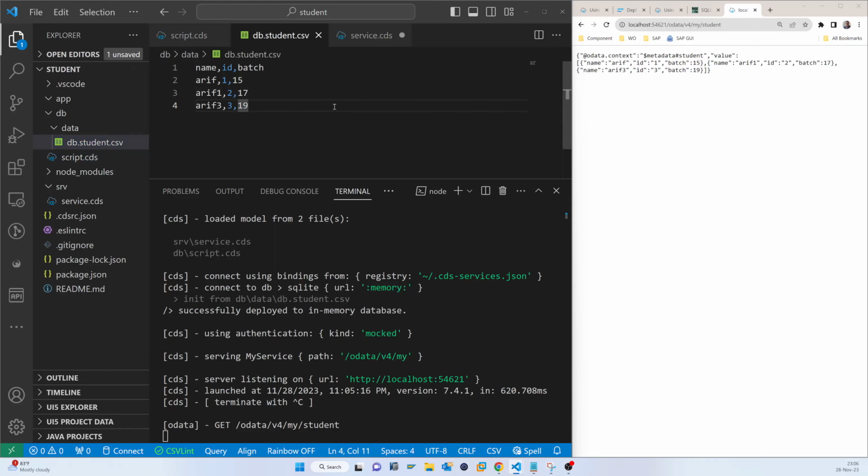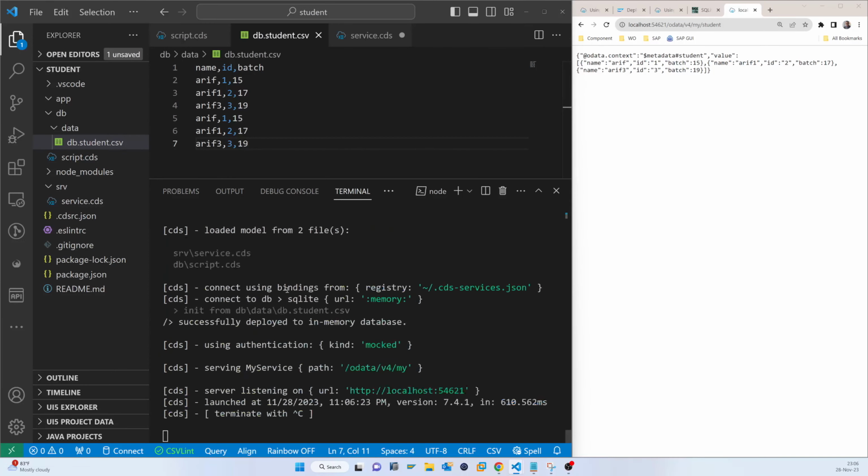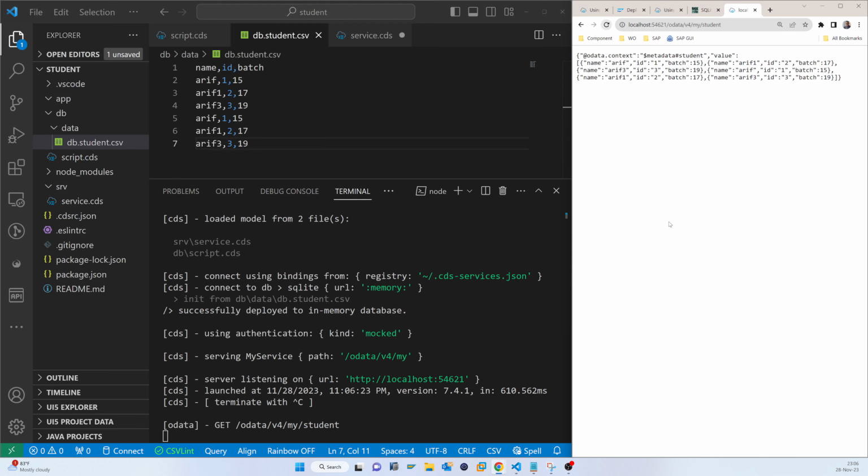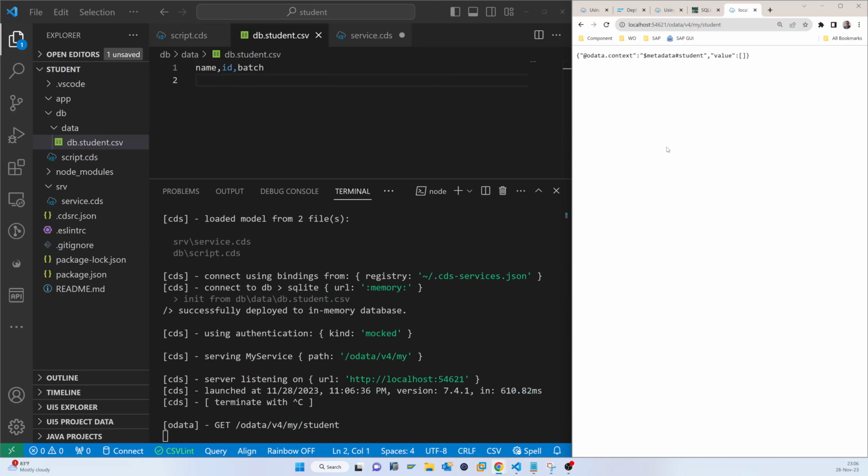So for example, if you add like more, just save, it will again update the database, and if you refresh you can see that it's automatically added. And if you just remove everything, it's already removed because currently there is no data. So if you again just add, it will be added. So that is the main beauty of the SQLite.